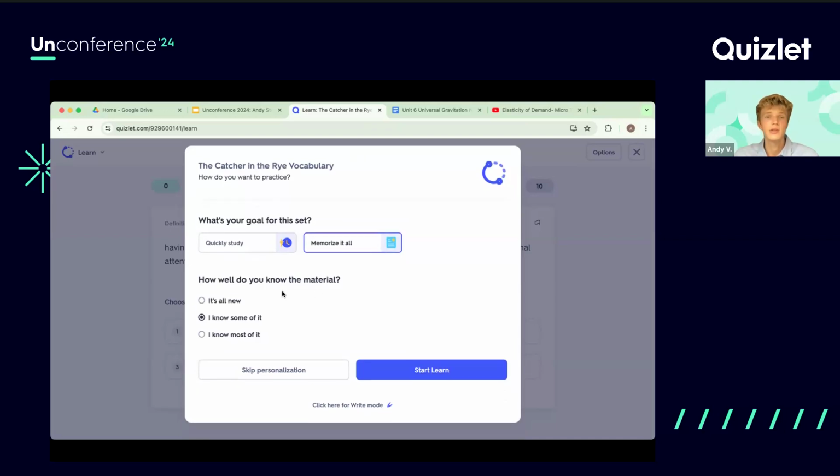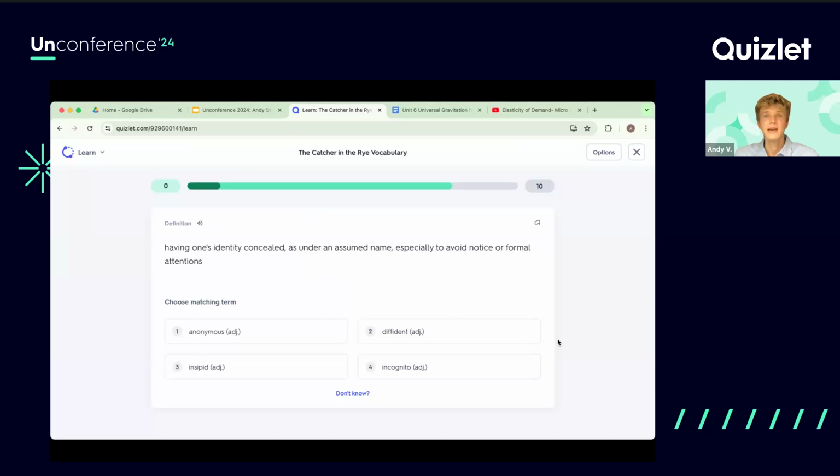Then it asks me how much of the content I know. After the flashcards, I usually say I know some of it. If I'm coming back to learn right before a test, then hopefully I'd say I know most of it. But for now, I'm going to say I know some of it. Then all I have to do is click Start Learn. Now it'll give me some multiple choice options to start off. This is a good way for me to slowly get into learning the words and the definitions.